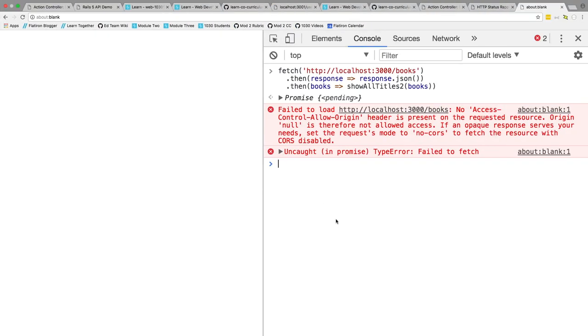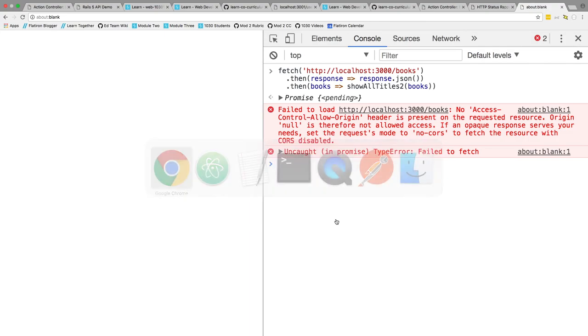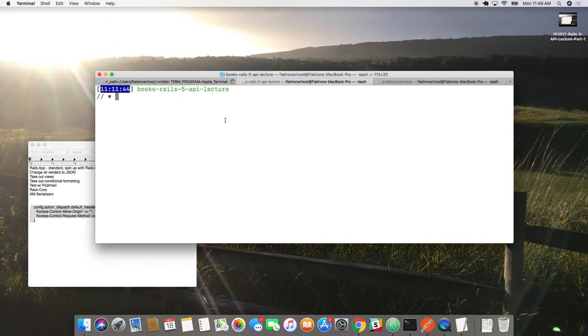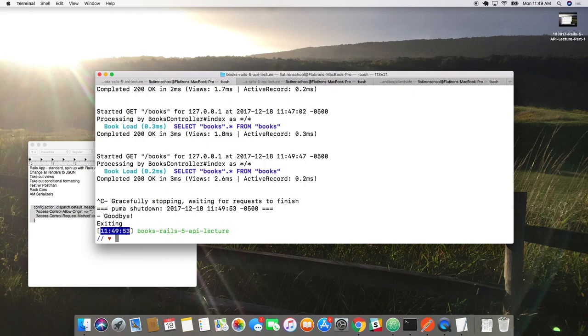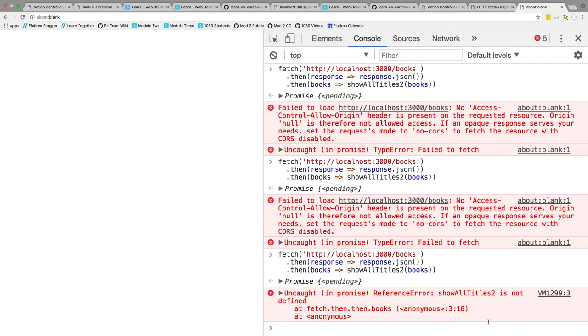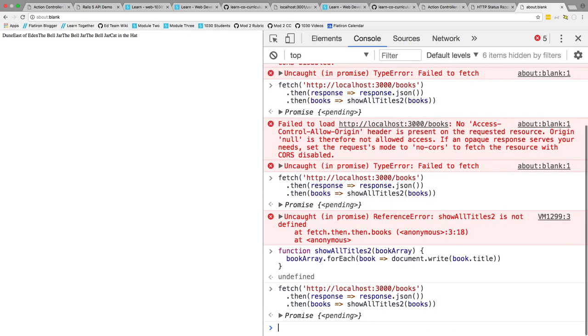Okay. So now, I think I have to restart the, let's see. Well, let's just find out. If I try and make that request again, it still fails. I think, hopefully. If I restart my server, and I go back, I'm still at about blank, and I'm going to try and make the same request. Since I've refreshed, I'd have to rewrite show all titles, and now if I call it, got it. So that's a cross-origin reference error, cross-origin resource error.